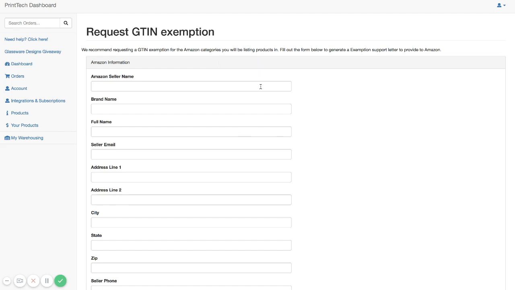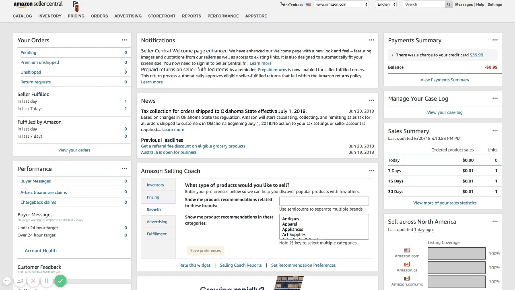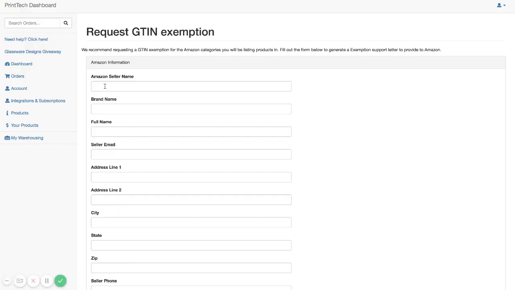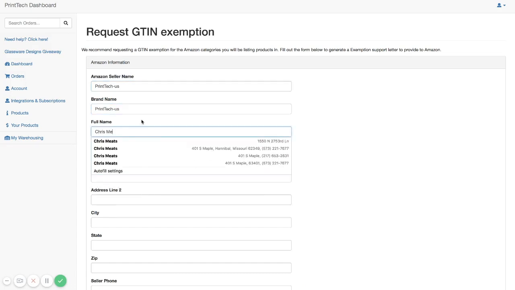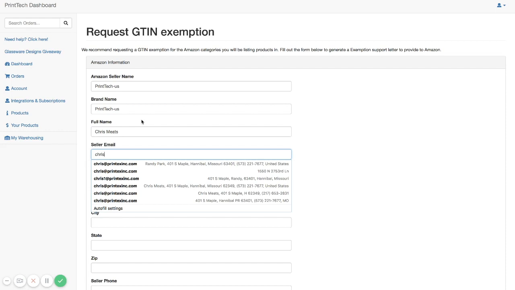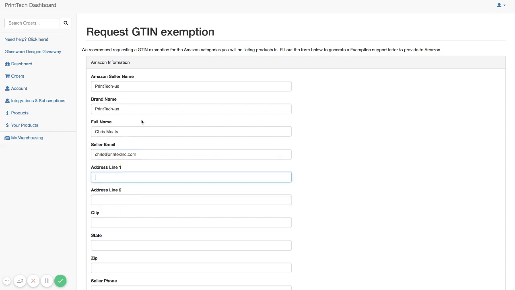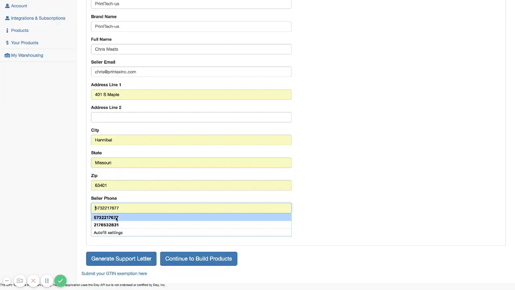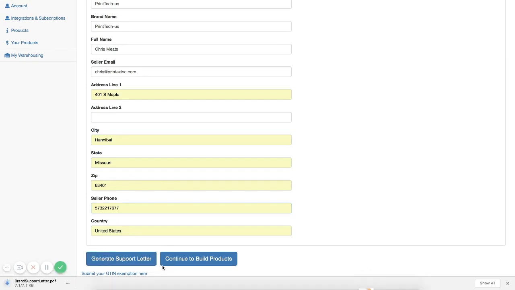To generate that letter, fill out the information on this form. We'll start with our Amazon seller name, which can be found here. We'll also use that for our brand name. Enter your full name, your seller email address that was used to create the account, your address, and your seller phone number. Click on Generate Support Letter to download a PDF of the support letter.